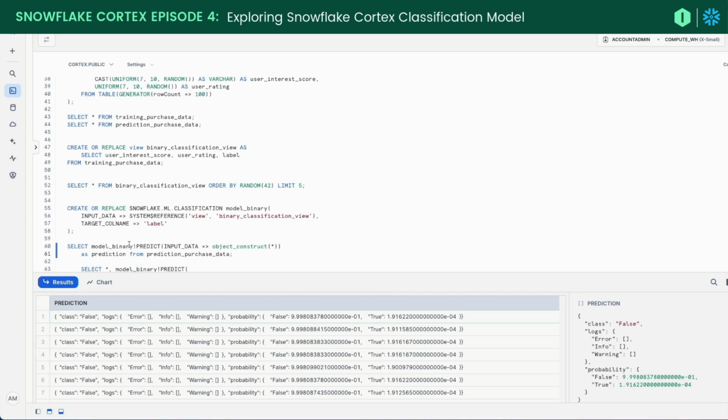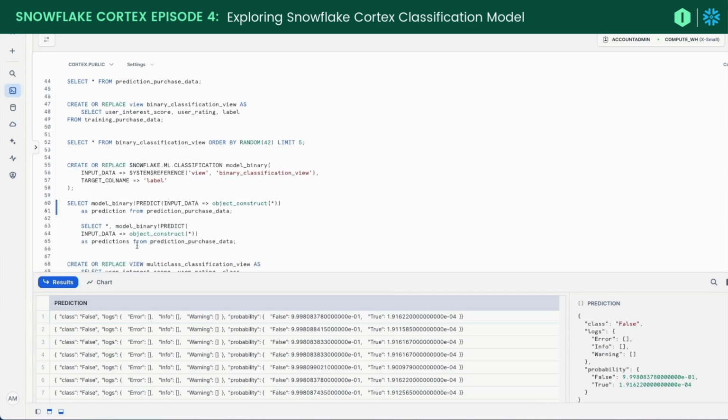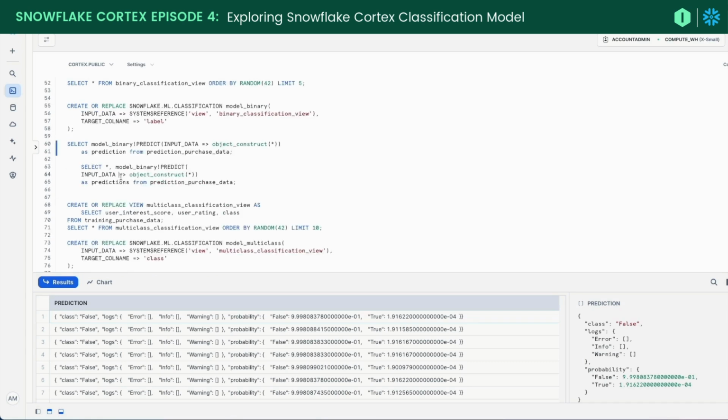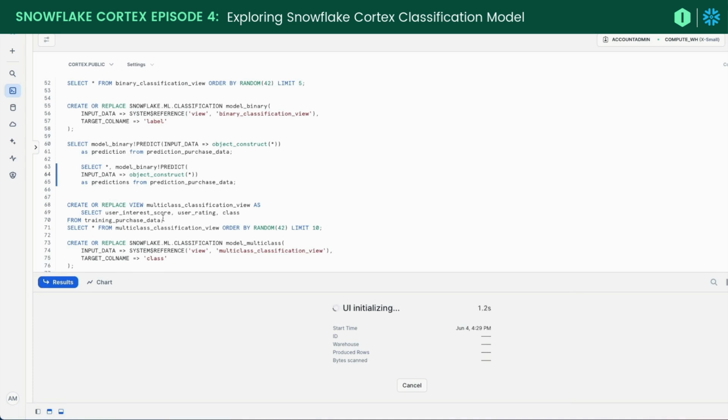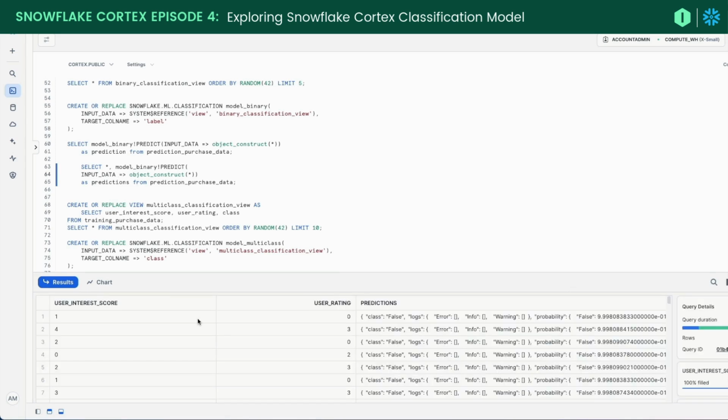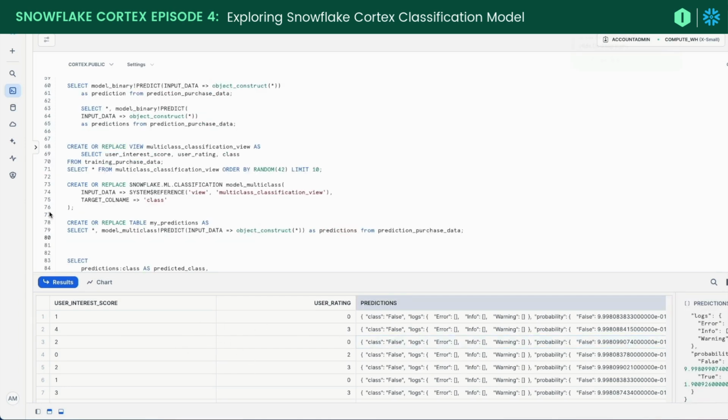Now, if you want to join these predictions to the features, we can use a query such as this. So again, we've got our predict input data and object construct again. We're just bringing in the other columns from prediction purchase data alongside our key value pairs. Here we go, where we've got our user interest score and our user rating. We're using these 2 as inputs to generate our prediction. And so that's our binary model. Effectively, we're predicting if it's true or false, one or the other, based upon our inputs, in this case, user interest score and user rating.